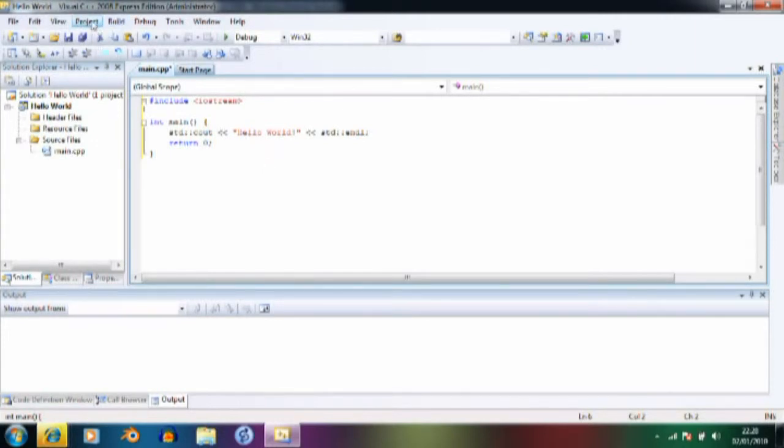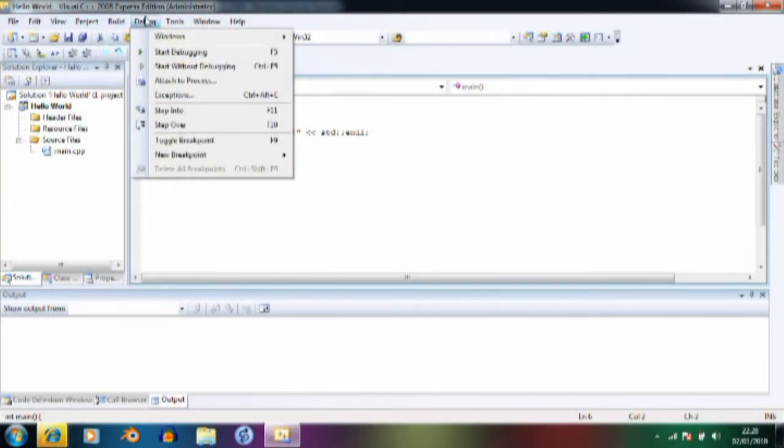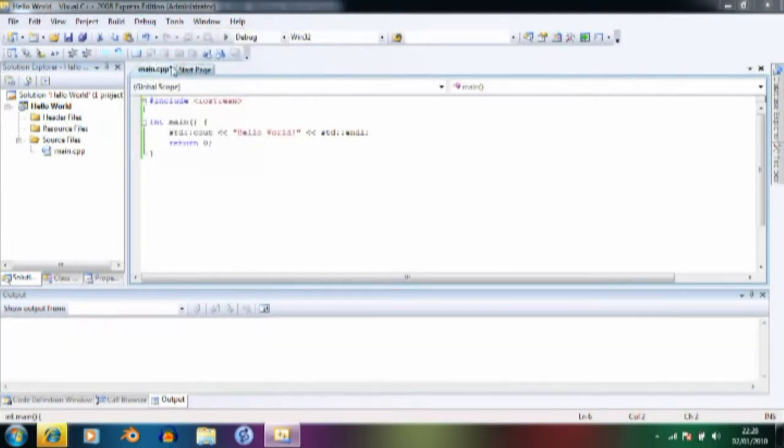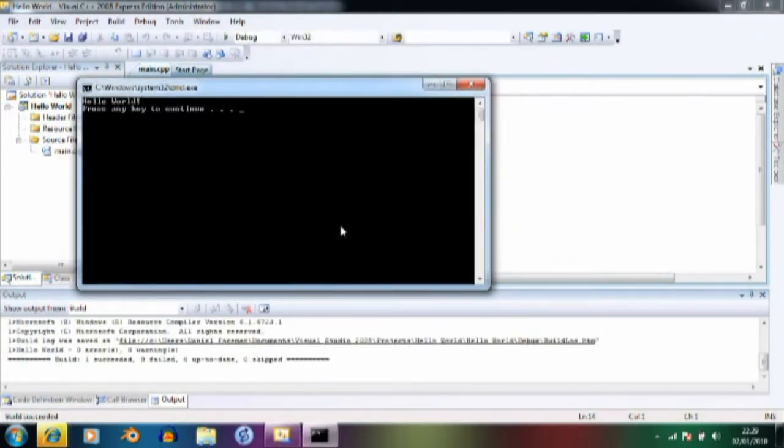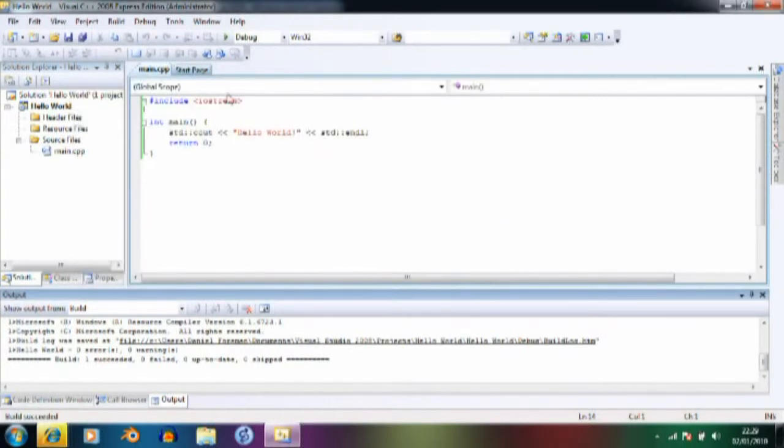And now what we're going to do is click on build. So you're going to click on debug, and then we're going to click on start without debugging, and then we're going to click on yes, and there we go. We now have our first ever Hello World program, barring my linguistic cock-ups. So include iostream, etc.